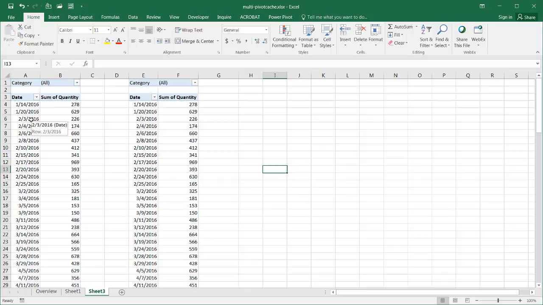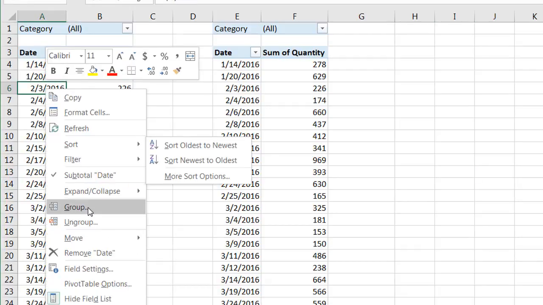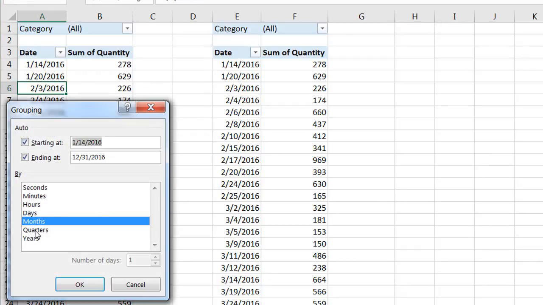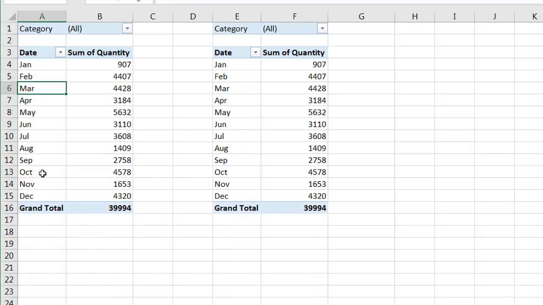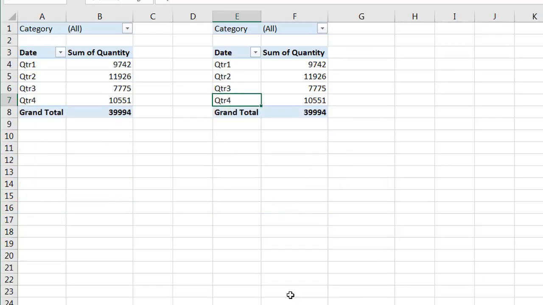A way to see that they are dependent on the same source is if I group data. So let's say I group this data: right click, click group, and I'll group this one by month, click OK. And see, both of them have been affected. If I go to the second pivot table here, right click and select group, and I want to do this by quarters instead, click OK, you'll notice it does it for both of them. It doesn't separate out. I can't have one that's months and one that is quarters, and that's because they're sharing the same pivot cache.